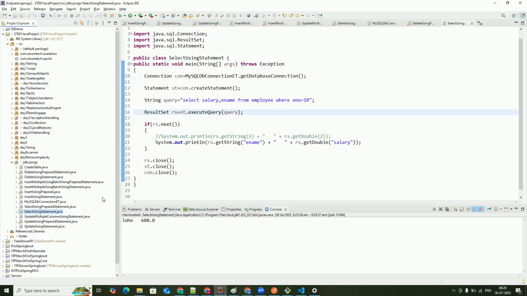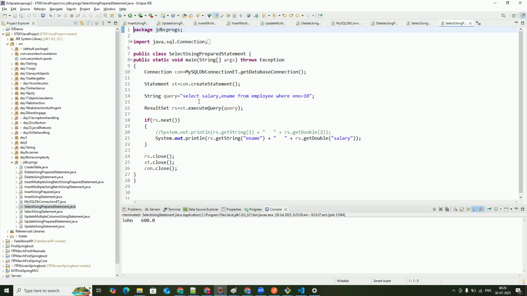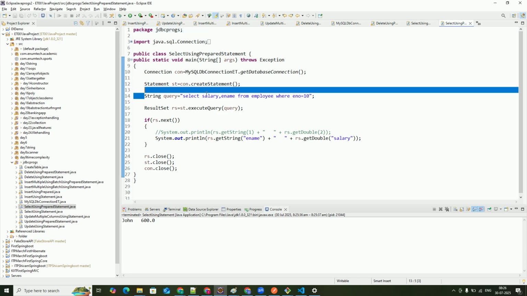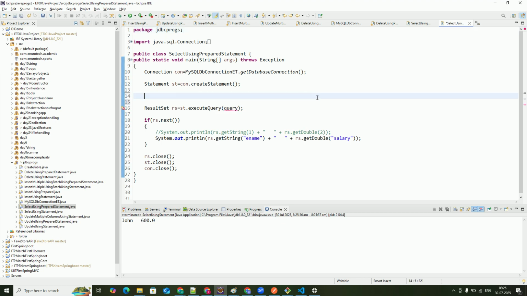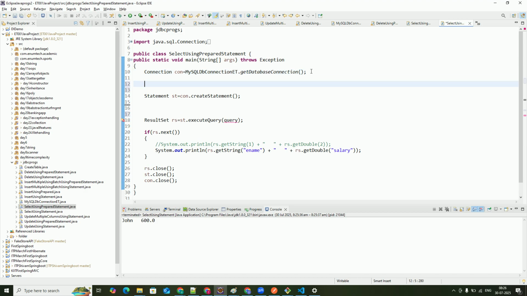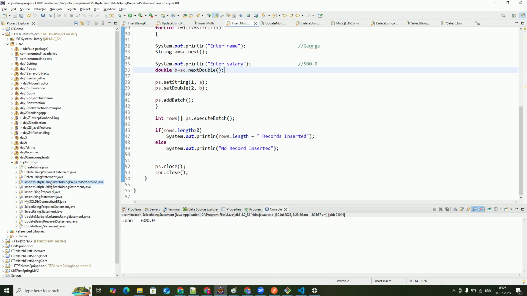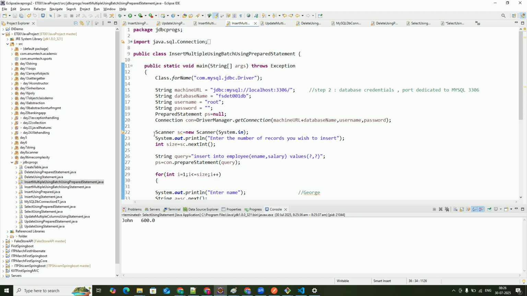So what will be the difference? First the query will come. Query will come first, and this will be a placeholder, I don't know yet, right? Then what will we do? We will accept the employee number from the user.